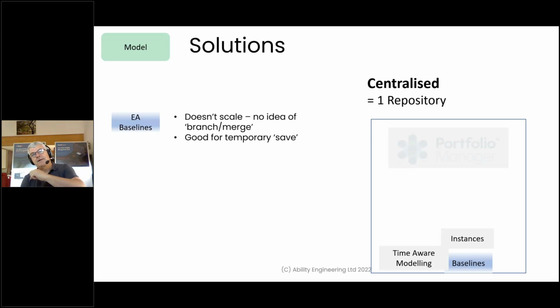If you're on the other side, then you've decided for whatever reason, I want to have a single repository, single version of the truth. EA baselines, this is not really what EA baselines is for, to control multiple versions of the same set of processes being changed by many projects. That's just not what it's for. Good for saving stuff, but it doesn't have a branching, I suppose it has a merging idea, but yeah, it's just not the right tool.